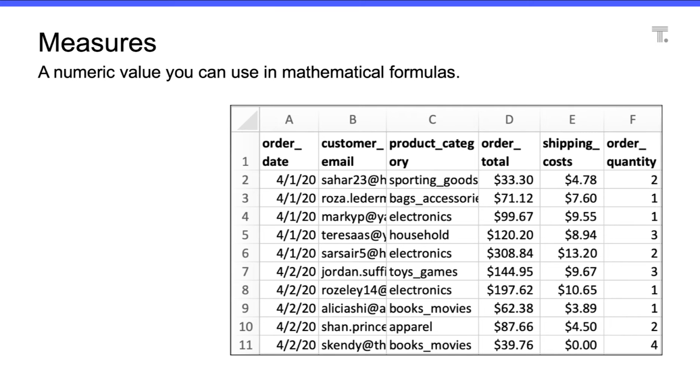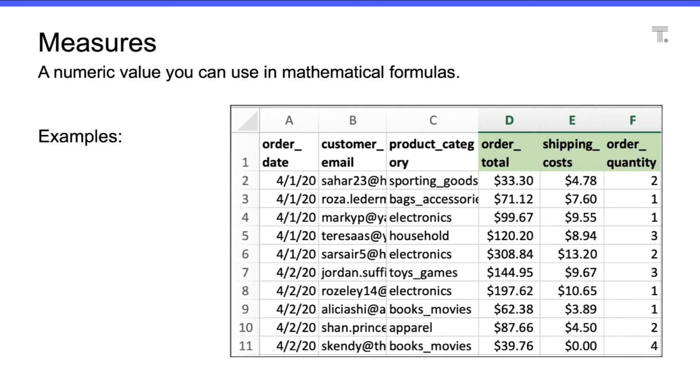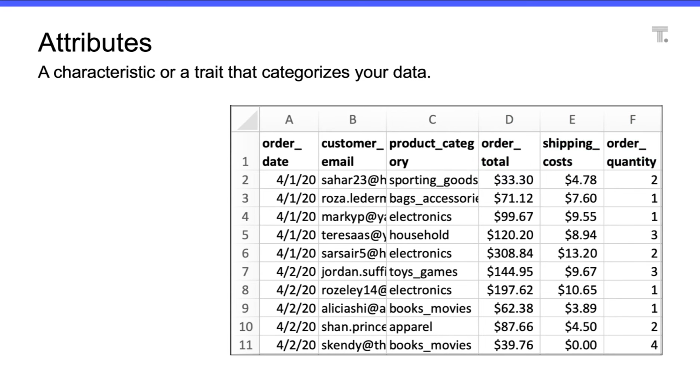Some of these headers describe measures, which are numeric values that you can use in mathematical formulas. For example, sales information, shipping costs, or quantity. Note that not all numbers are measures, including fields like date, phone number, store ID, or order number, because these aren't figures you'd perform any math functions on.